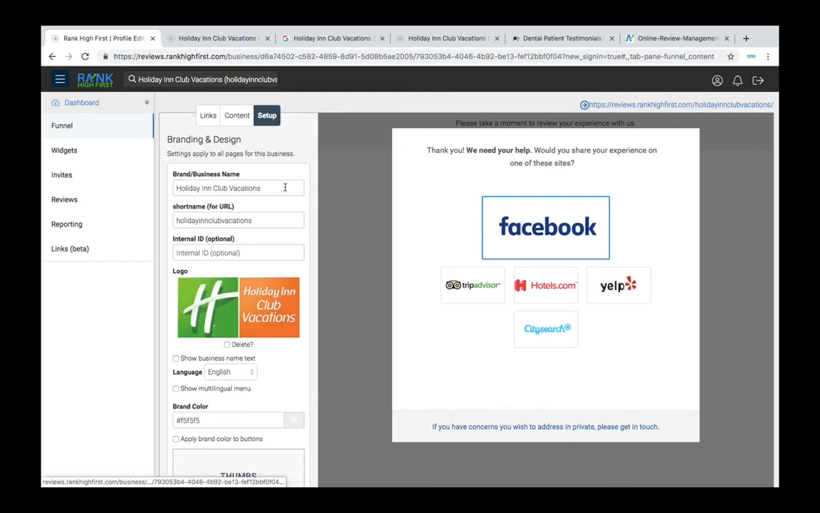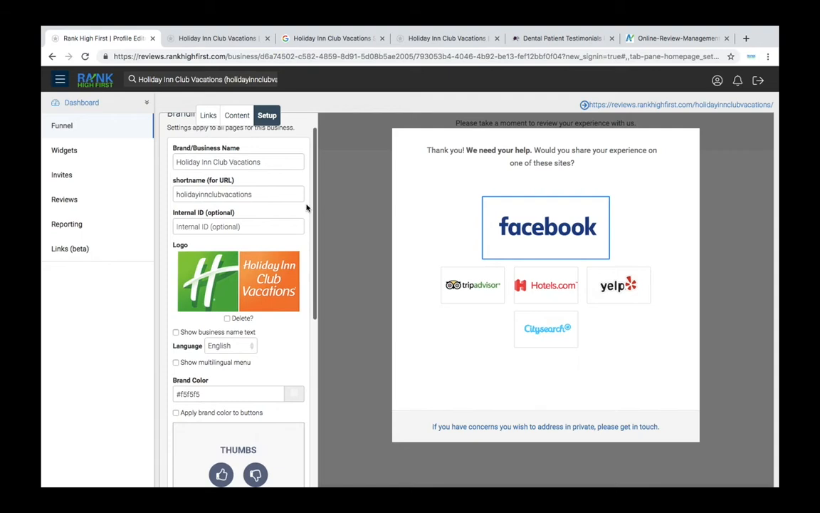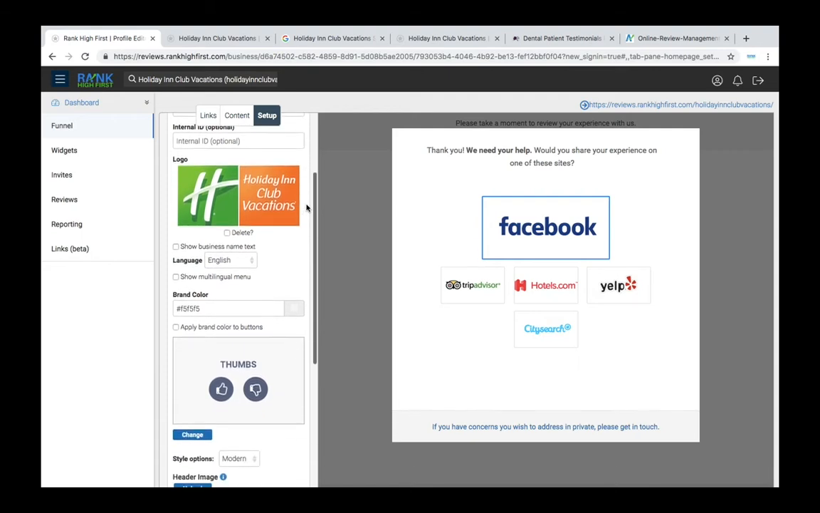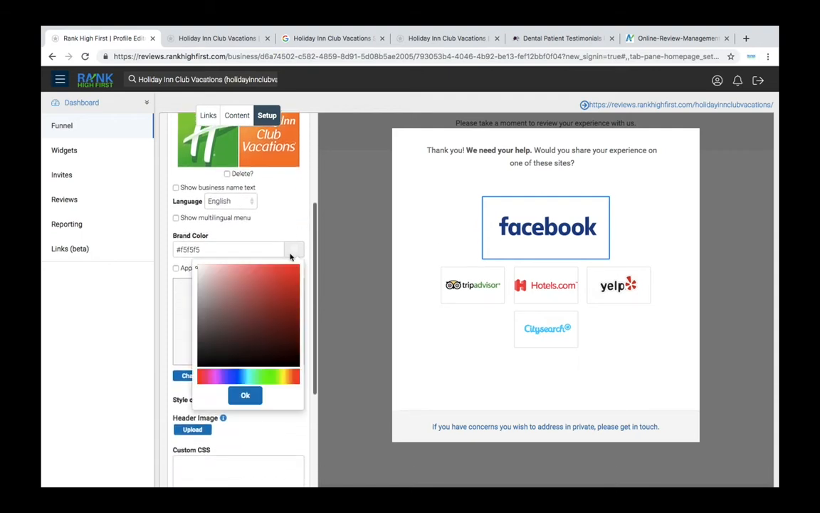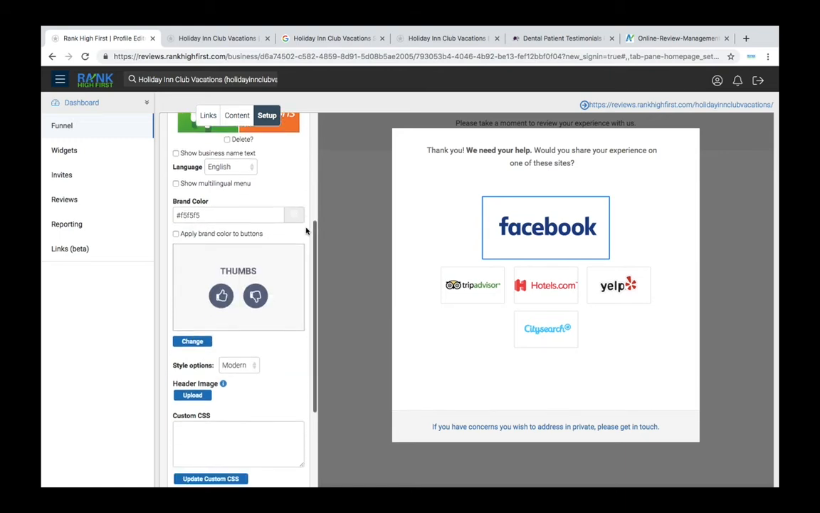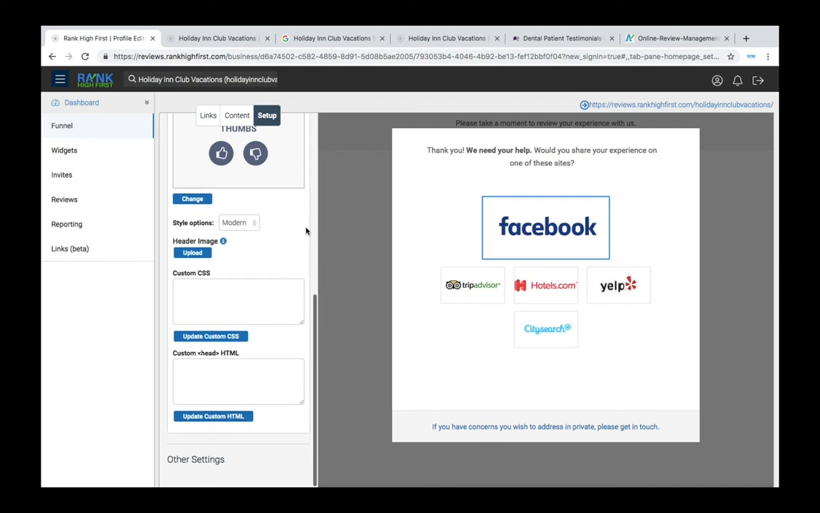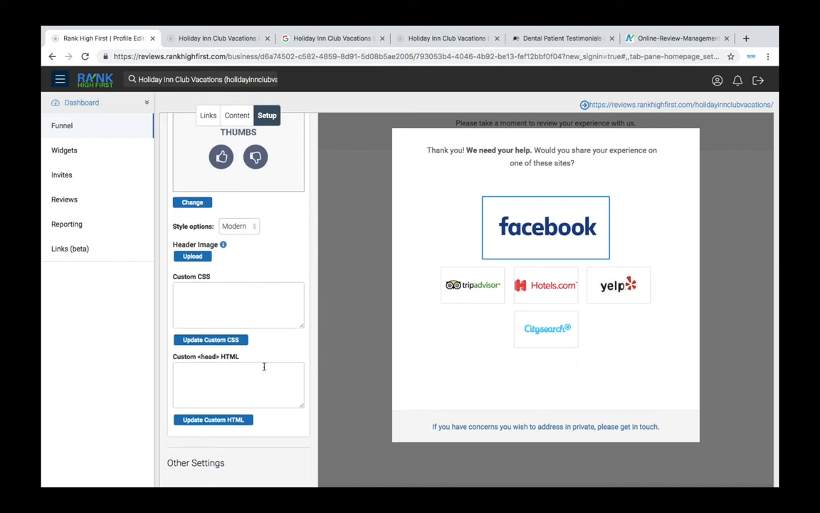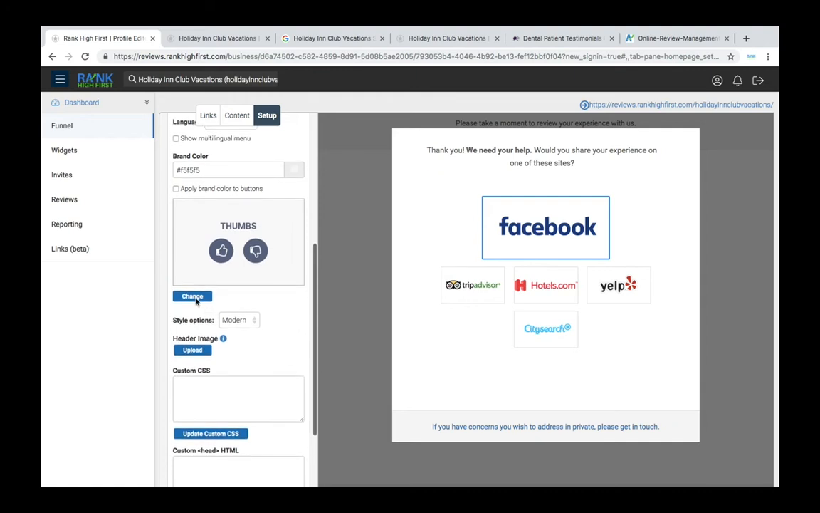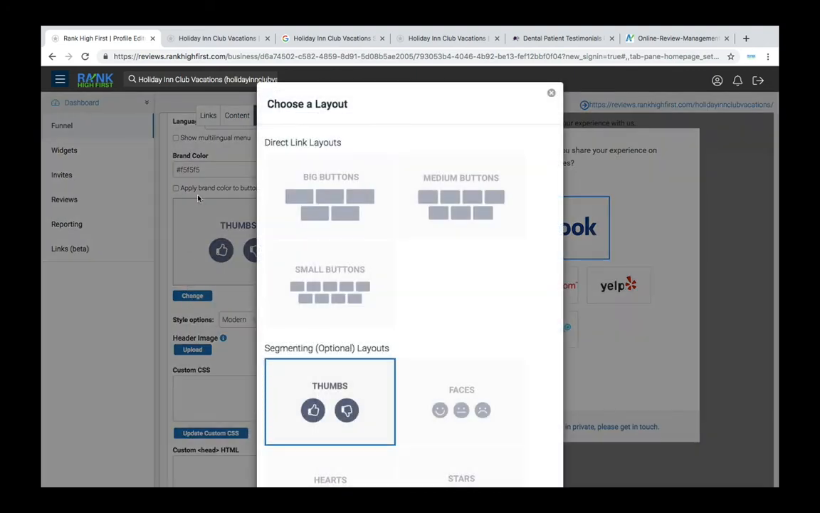Now, for setup of this page, we give you almost infinite flexibility to brand and style it, and that includes some off-the-shelf tools here, like our palette selector, theme selector, as well as some more custom tools like custom CSS and custom HTML.